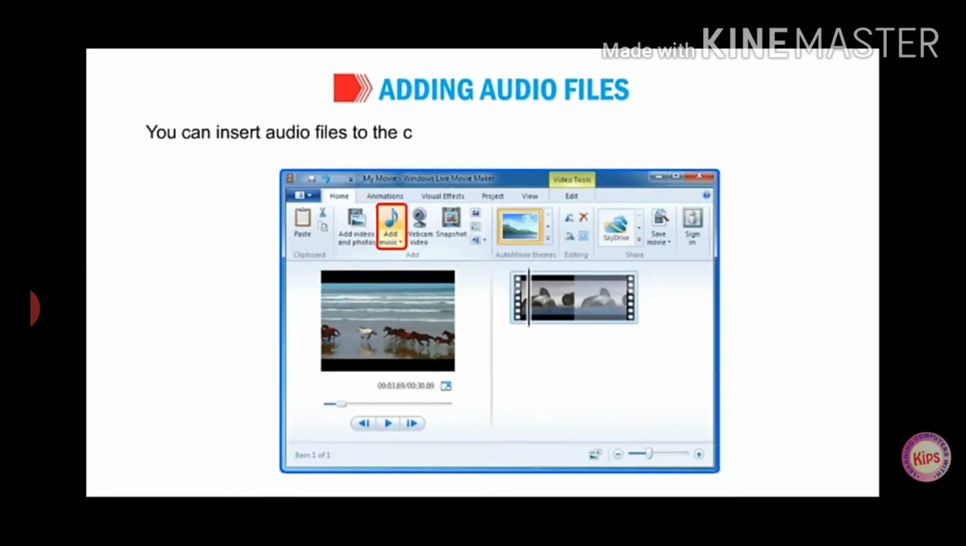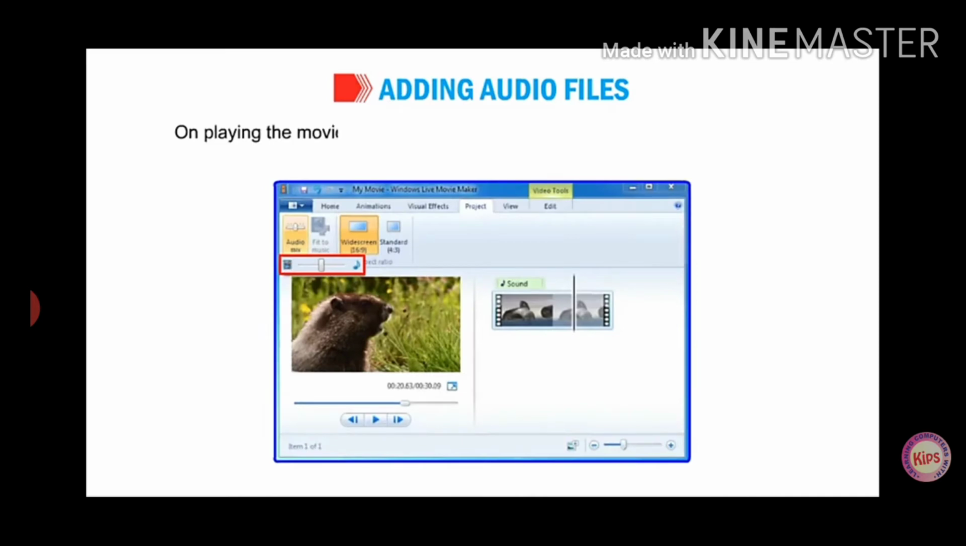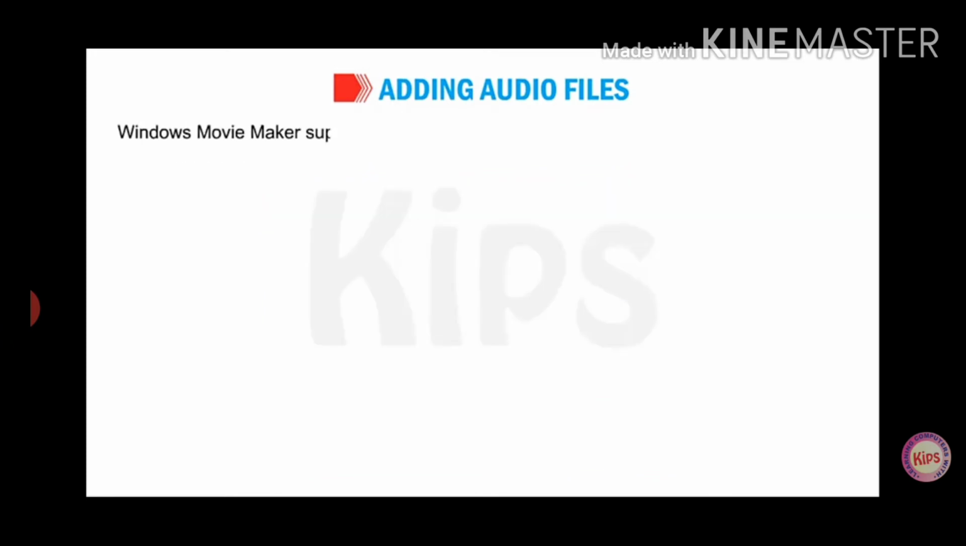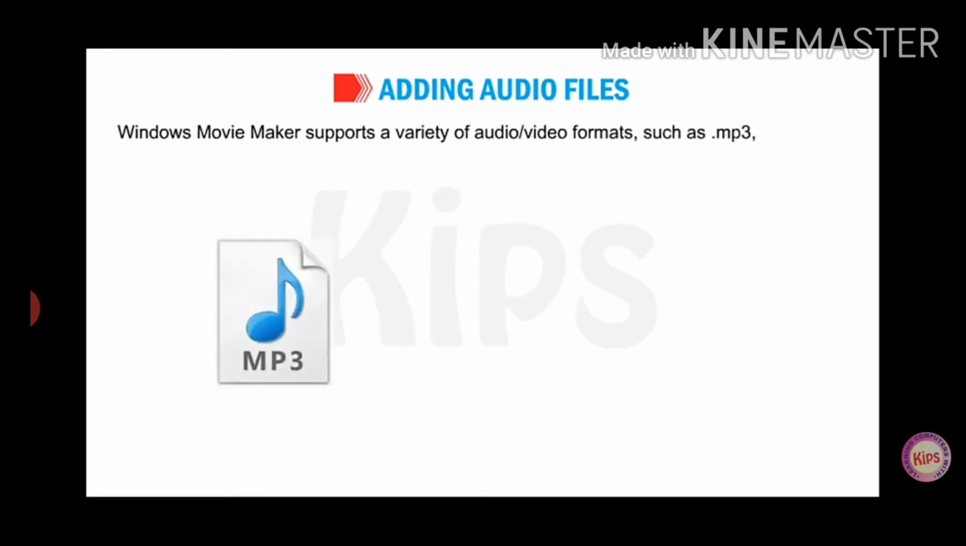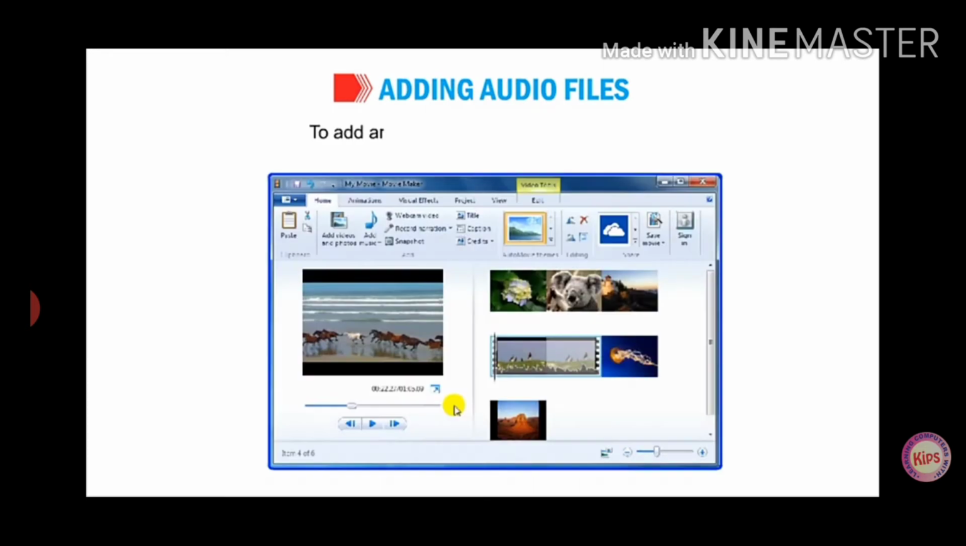Adding audio files. You can insert audio files to the clips or the images to make the project more appealing. Windows Movie Maker allows you to record audio from a microphone and use it as narration in a video. On playing the movie, the audio files will be played in the background along with the other media. Windows Movie Maker supports a variety of audio formats such as .mp3, WMA, and ASF.